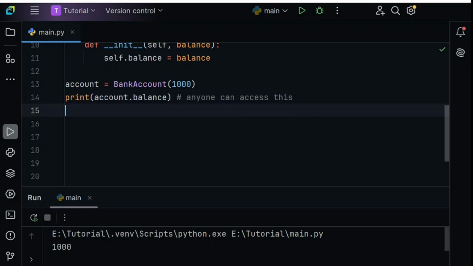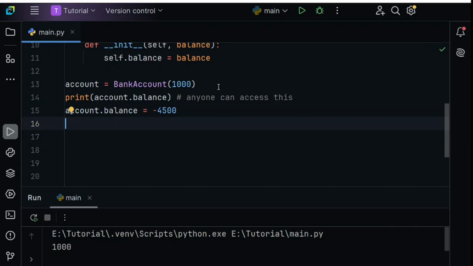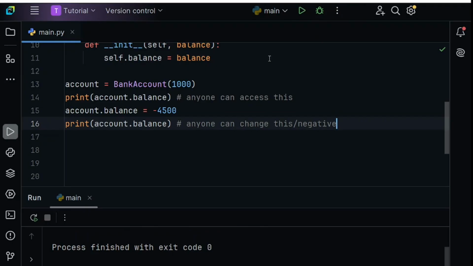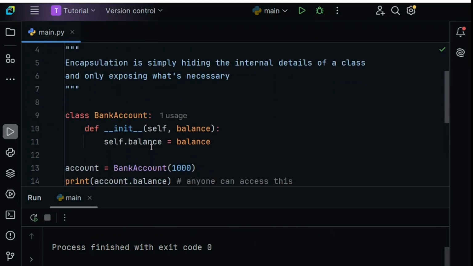What if we don't want anyone to access this? Another thing is anybody can change this. Let me illustrate that by trying to change this to minus 4,500. Now if you go ahead and print it again, anyone can change this. Another thing is a negative balance, which we also don't want. We want to protect our data, so a negative balance should be invalid and should be verified before creating this.